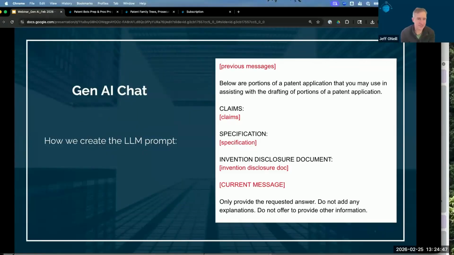So the red stuff is stuff that we insert. The first one, you see previous messages. That basically allows you to do things like, rewrite the claim starting with claim number 26. So the previous messages will be Katie's first message, the response from the language model, and then your new message will go below, as you will see.